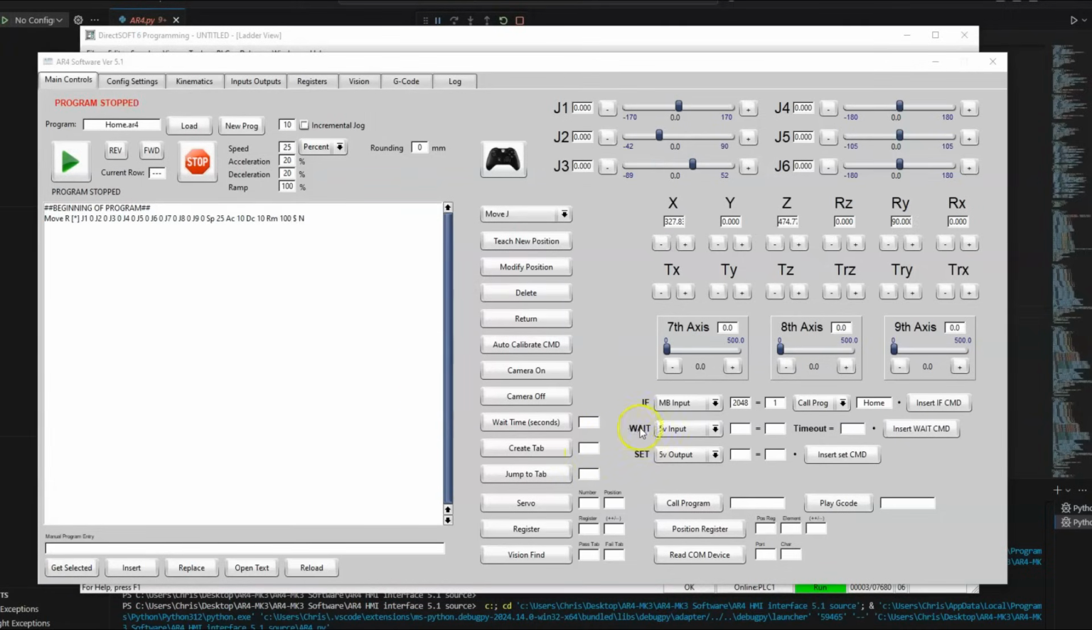So you can also do wait times. You can wait for an input signal, so you can wait for a coil or input to be equal to a certain value and then have a timeout after a certain amount of time. Or you can set your 5-volt output on your Arduino board, or you can set a coil or a register value equal to whatever you need it to be and have the robot set those anywhere in the program.